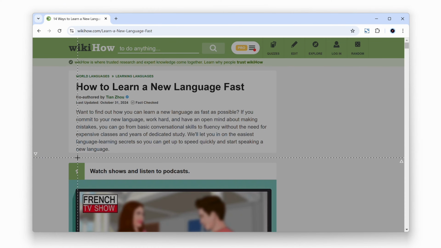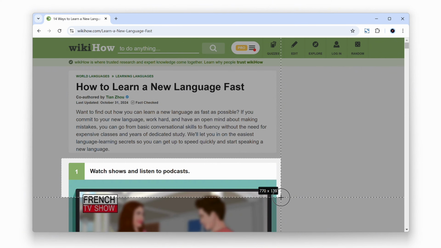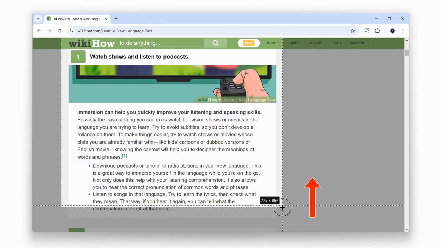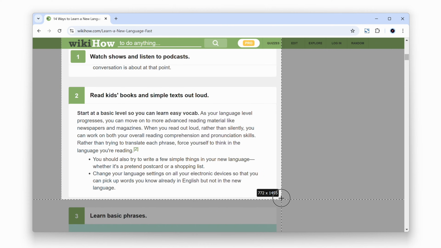To capture a rectangular area, simply click and drag across the portion of the page you want. When you approach the page boundaries, FireShot will automatically scroll, ensuring you can include everything you need.